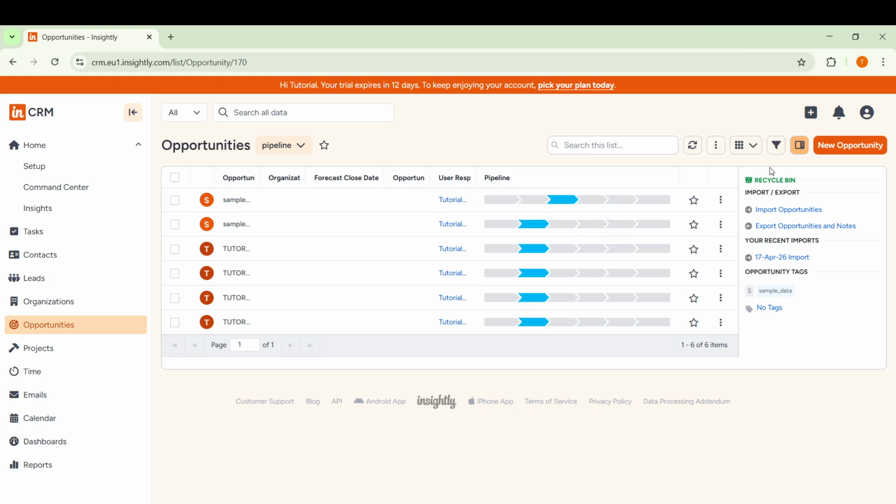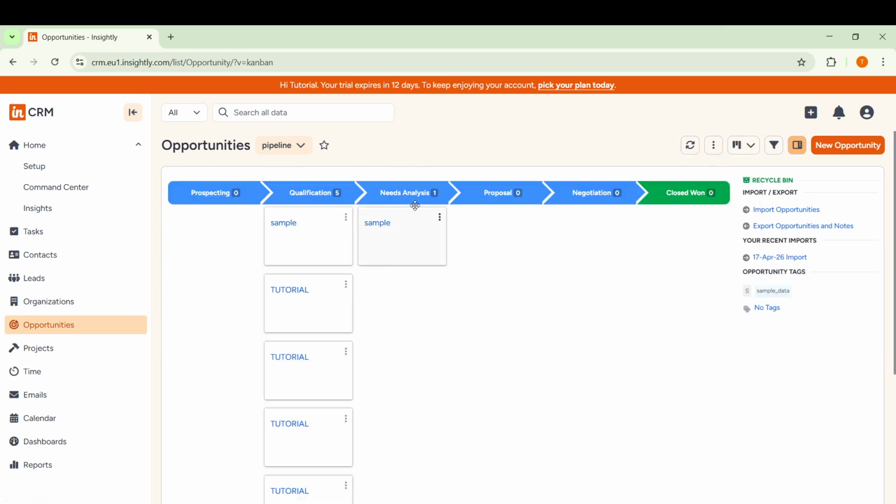Next, you will choose the pipeline you want to work with. Near the top of the pipeline view, find the pipeline dropdown. Click the dropdown, then select the pipeline that matches the process you want to manage. This is helpful if your organization uses multiple pipelines, such as one for new business and another for renewals, since each pipeline can have different stages and a different flow.